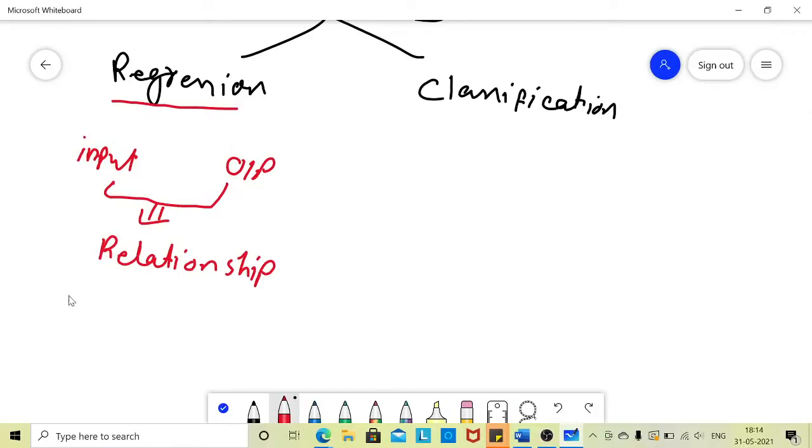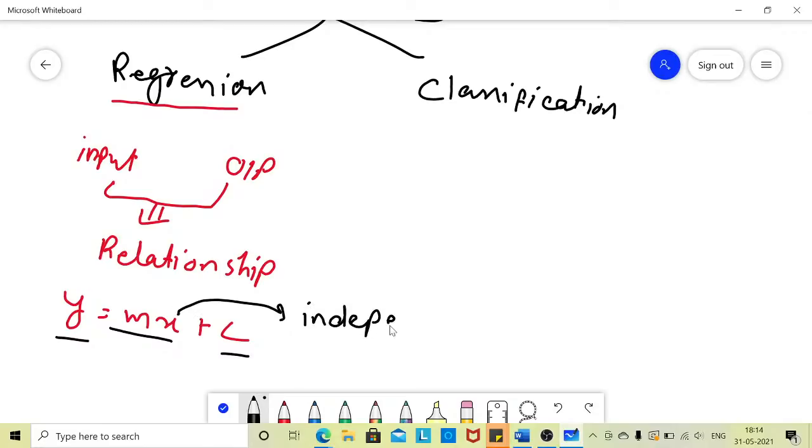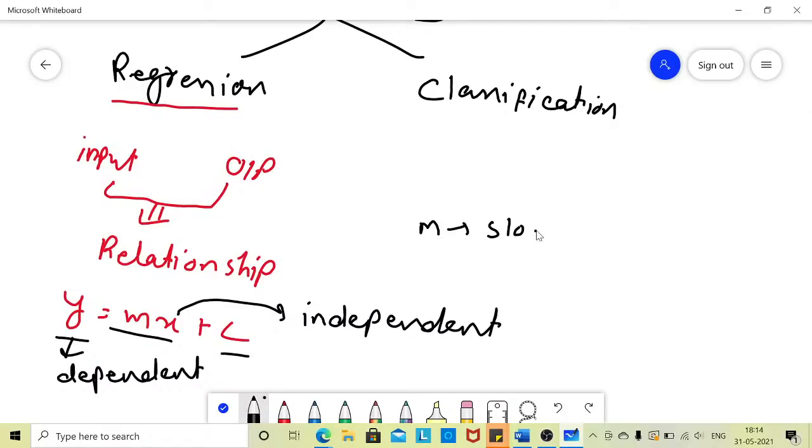Like we have a line equation, y = mx + c. Here you can understand what m is, what c is, and what y is. x is the independent variable, and y is the dependent variable. m is the slope and c is some constant. This is the line equation we all know; we studied it in 9th, 10th standard.